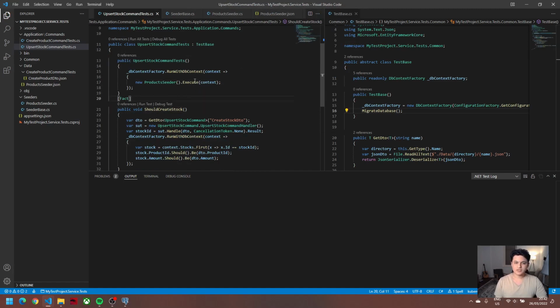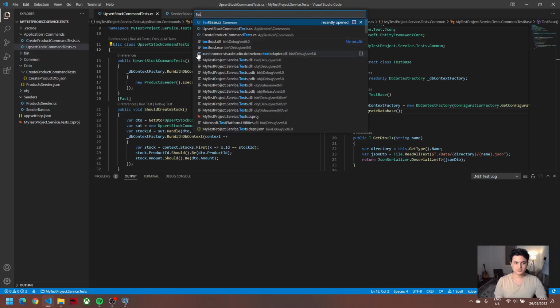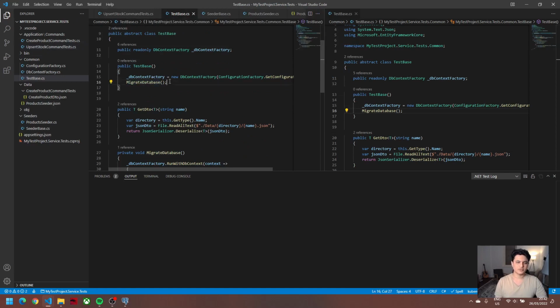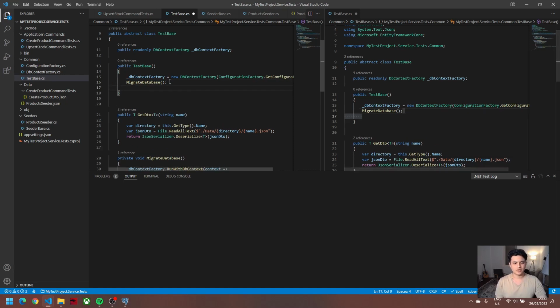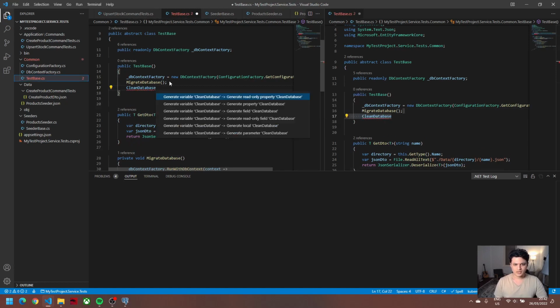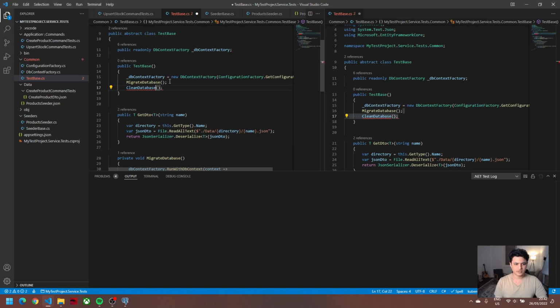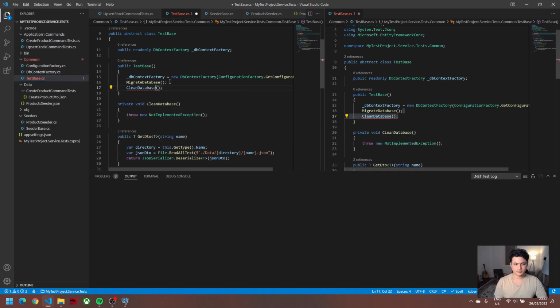There is one thing that I forgot to mention: since you're using an actual database, you need to truncate the database every time a test is done. So we are going to do that too. Let's go to the test base. We have this migrate database, and we want to clean it right after the migration is done, so the data is added and everything. We are going to have a new method, clean database, and generate the method clean database.